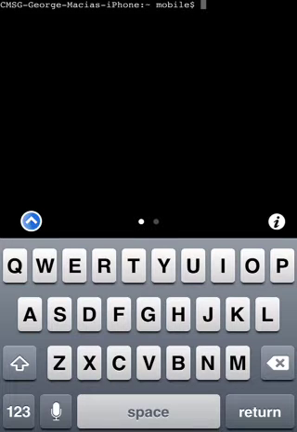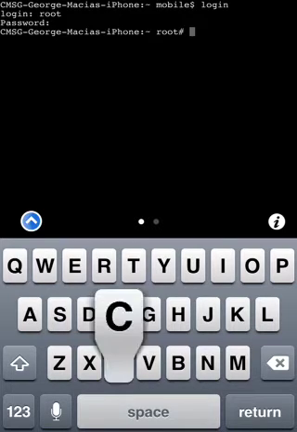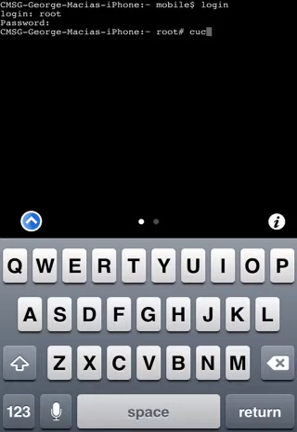So type in login. It's gonna come in. Then type in root. Type in the password, which is alpine. Then it's gonna come up with root number. Then you're gonna type in CUC from that one app. Remember that app that I downloaded back in Cydia, the last one?